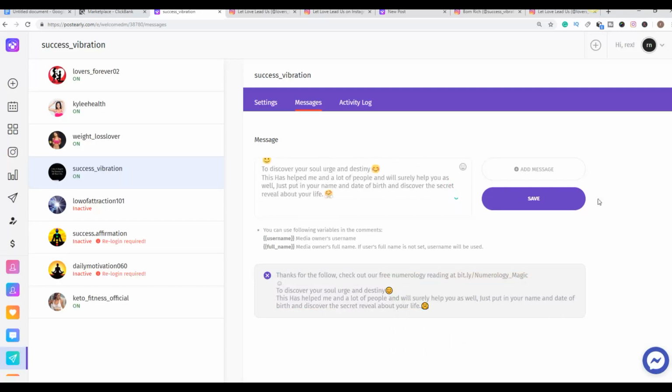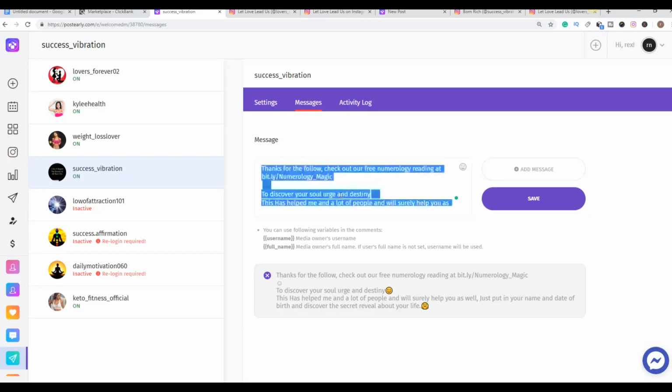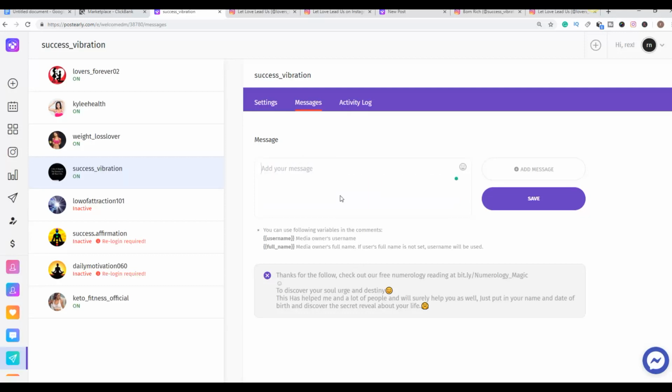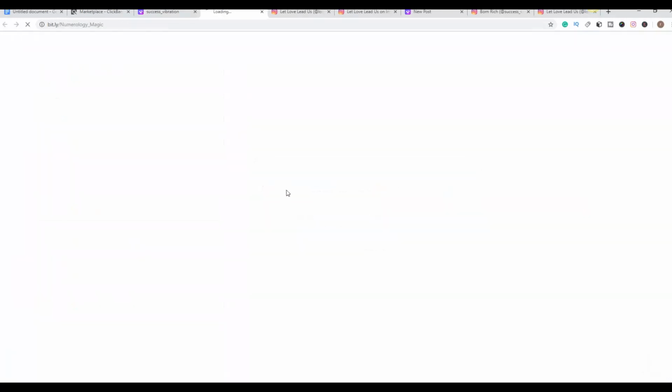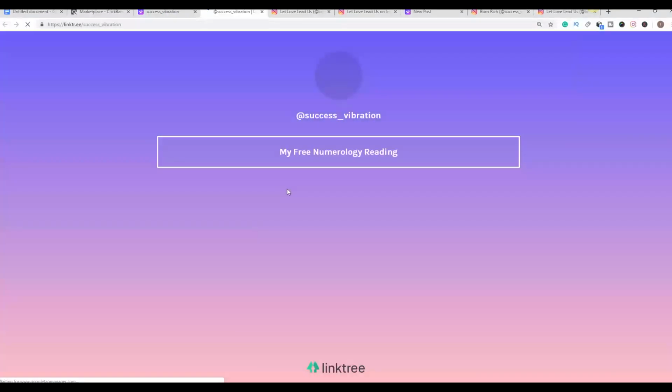Once you type the message, just click on save. Then you'll be going to save right here, and that is it, guys. Any new follower that follows your account is going to get this message. What is good about this method is that you can send this DM to all your new followers with your affiliate link. For example, this is my link inside, and they're able to check my numerology product on Clickbank. If they click on this link, it's going to take them to my numerology link.